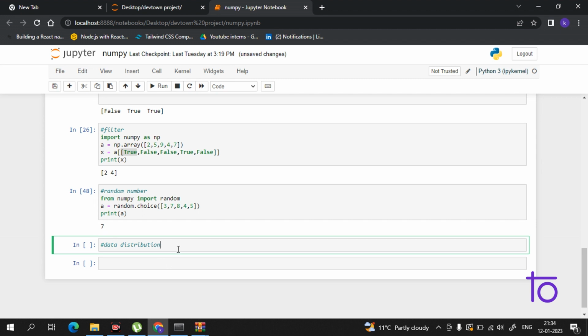So now coming to the part like what this word data distribution stands for. It is a list of all possible values and how often each value occurs. Okay, so we use random distribution in it. A random distribution is a set of random numbers that follow a certain probability density function, guys. So this thing I will show you with an example, so it will be very much clear to you.